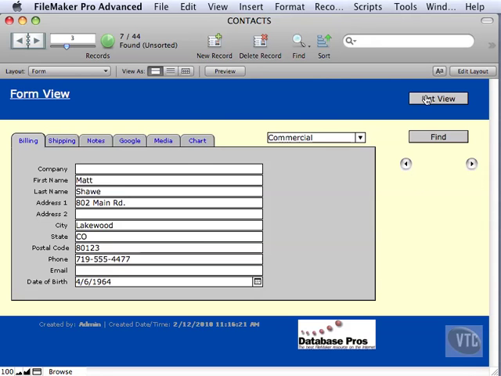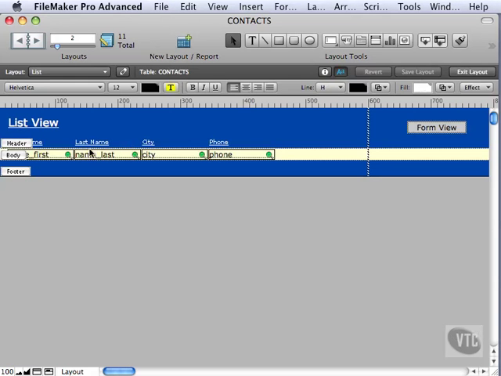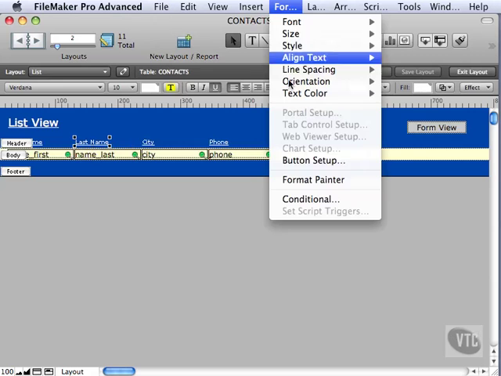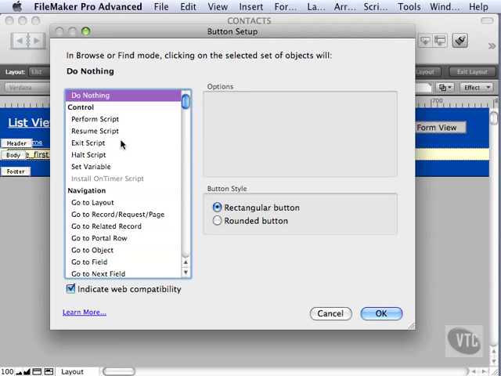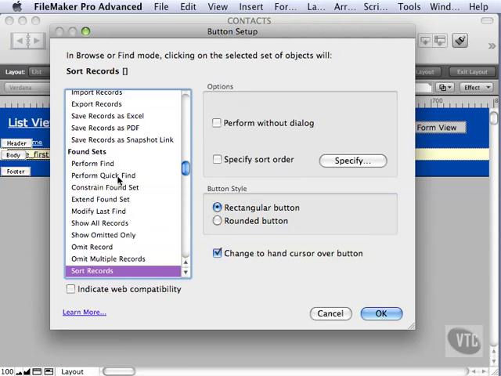So what we're going to do is switch to list view, and we're going to make each one of these headers here into a button, because you can make anything a button you want. We'll go into layout mode, click on that text block, go to format, button setup, and what we're going to make it do is sort. I'm going to uncheck this indicate web compatibility, and then type SOR, and we go right down to sort records.